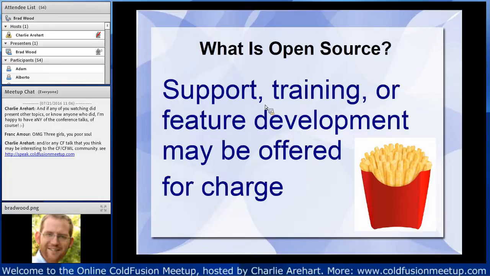A lot of times people think of open source as a library that somebody writes and they just throw it out there on GitHub, and that's it. It sits there and it rots away, and it's kind of a use at your own risk. And oftentimes that is true. But oftentimes you can actually still charge for things like support or training or even feature development. And so this is how a lot of open source software can be supported and even monetized.